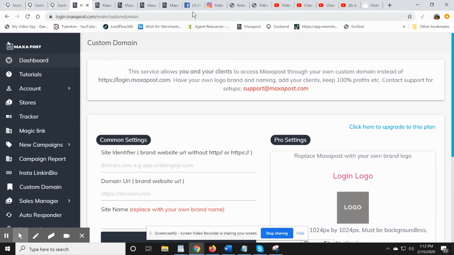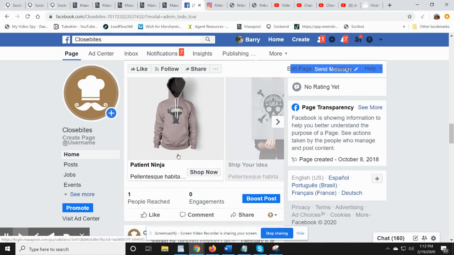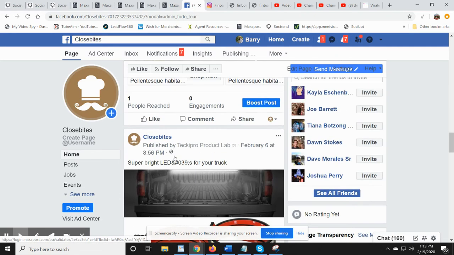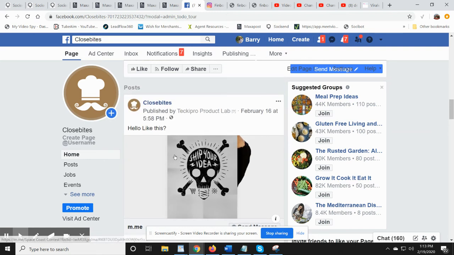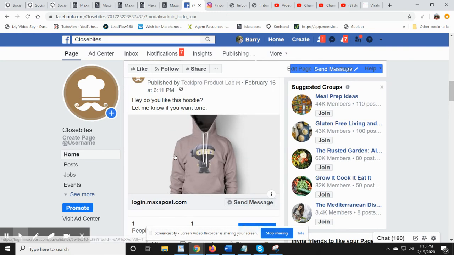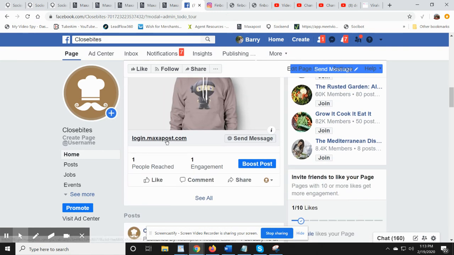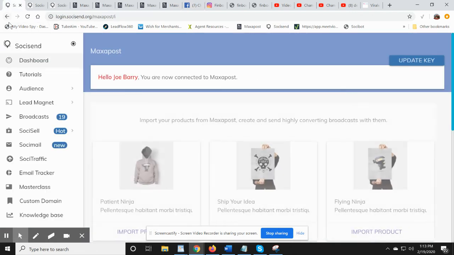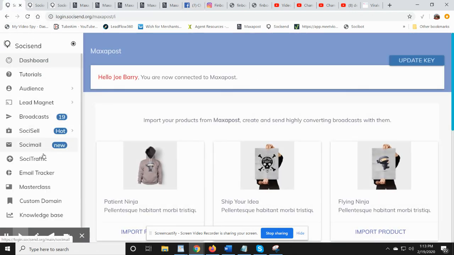And they will also see, let me jump back to Facebook. Let me find a good example post here. See where it says login.maxapost.com? This will show your branding instead. So if you have 100, 200 members that have purchased through your agency license, when they create these links and these posts, it'll show your branded URL here. Okay. So hopefully that makes sense, but very cool, very powerful.